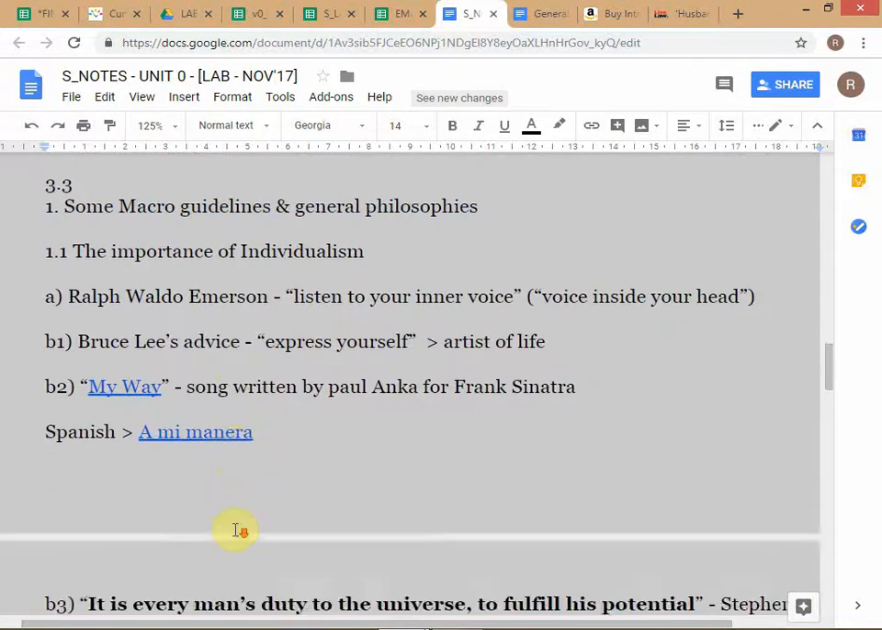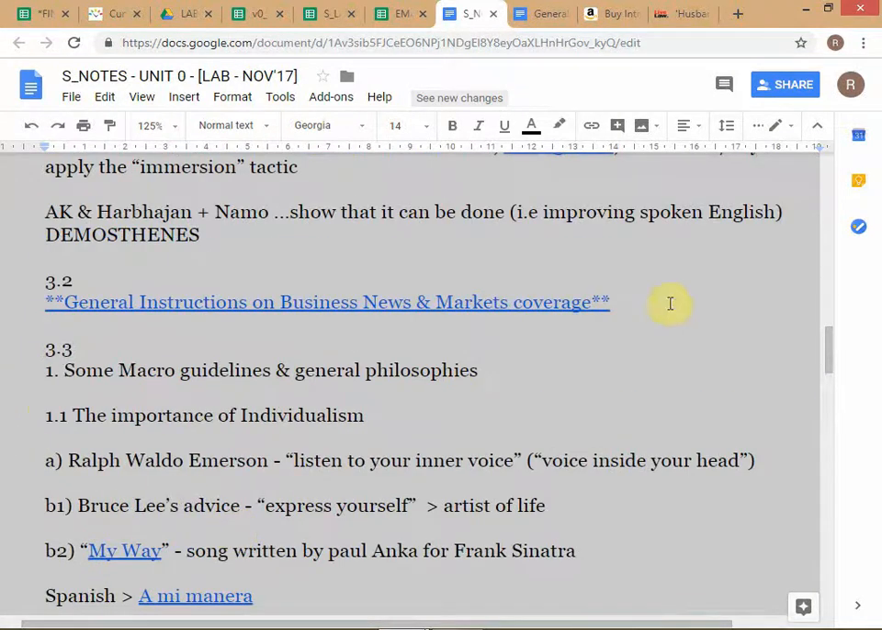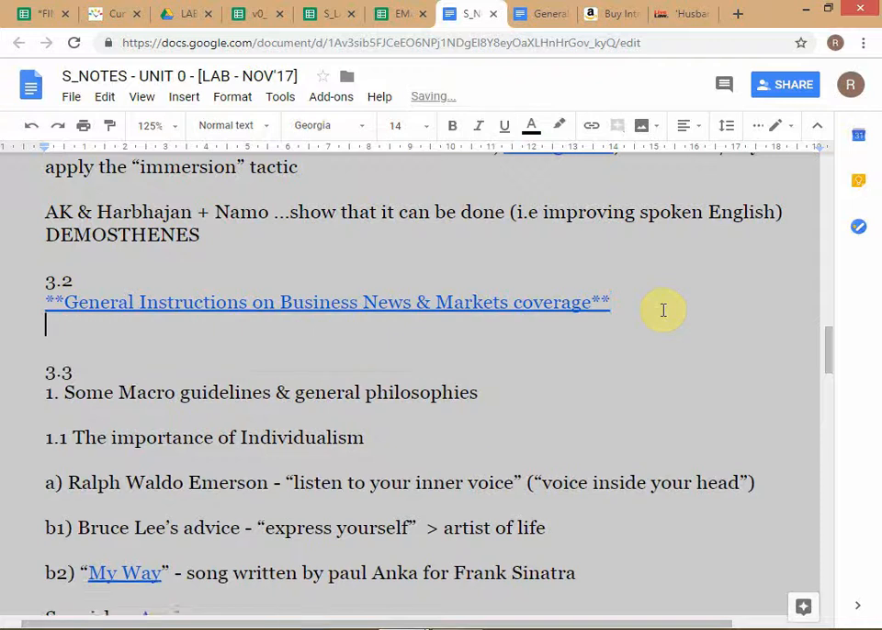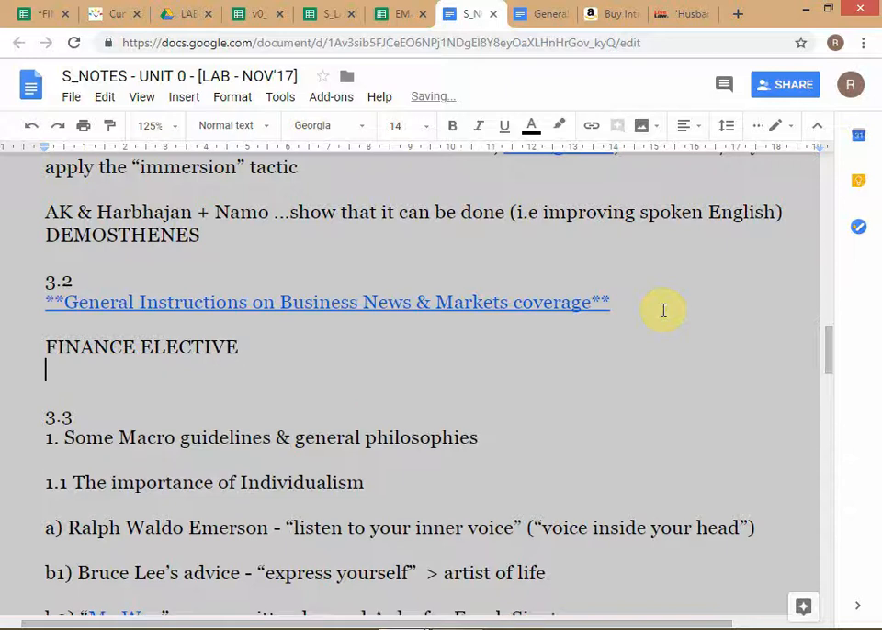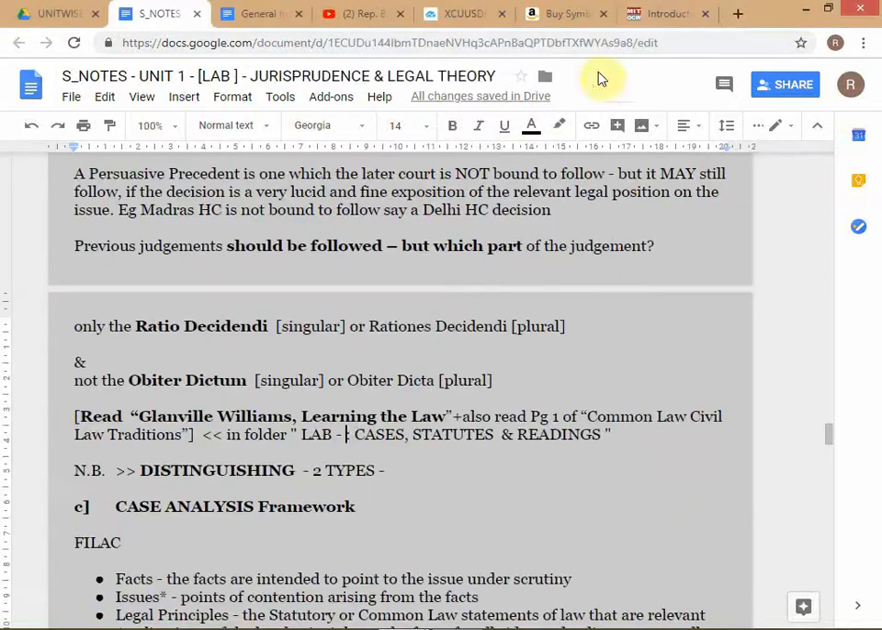Now before this, I just want to add one more thing here. Business, and let's say selection of finance elective. Now, I'm just giving you a heads up because I'll be teaching you the finance electives.